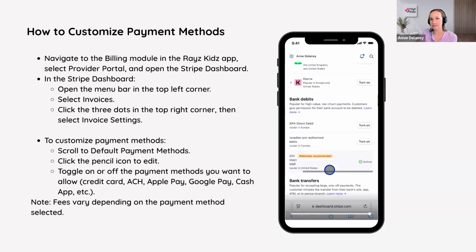So here we just activated the ACH one because that's a lower fee. We're making that what's available to parents.